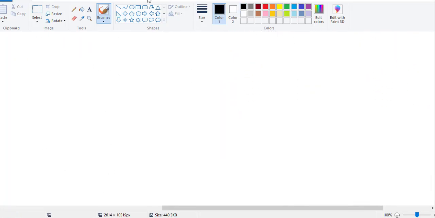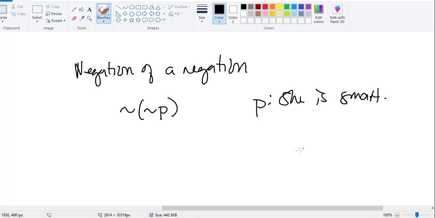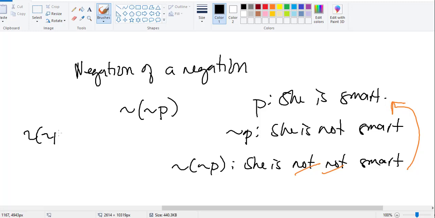Wait lang ha. Ayan, negation of a negation. Because if you have P and then you not P, and then i-negate mo ulit yung not P, it's like, for example, I have here, she is smart. Yan ang aking proposition. Pag i-not P ko siya, then she is not smart. Diba? And then if I negate the negation, it will be she is smart, which is basically the same as P. So in reality, not not P is logically equivalent to P.